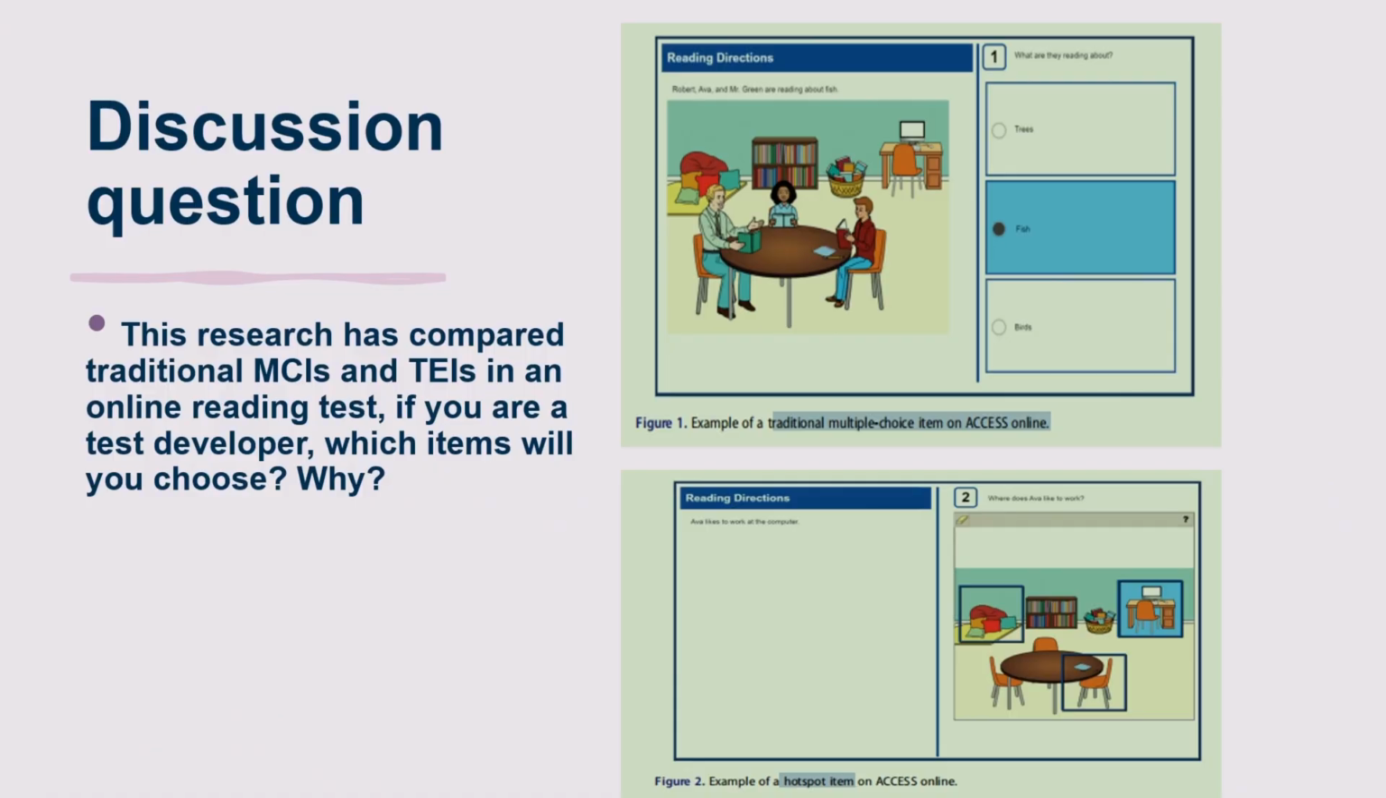Now let's move on to discussion. So this research has compared traditional multiple choice items and technology-enhanced items in an online reading test. If you are a test developer, which items will you choose? Why?